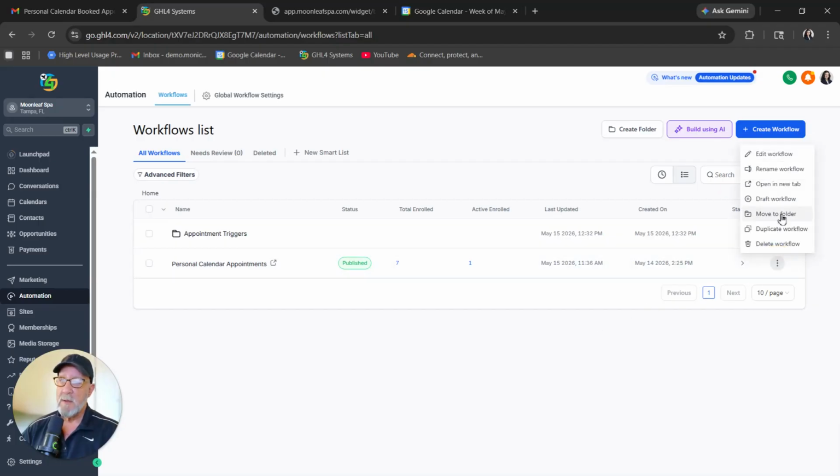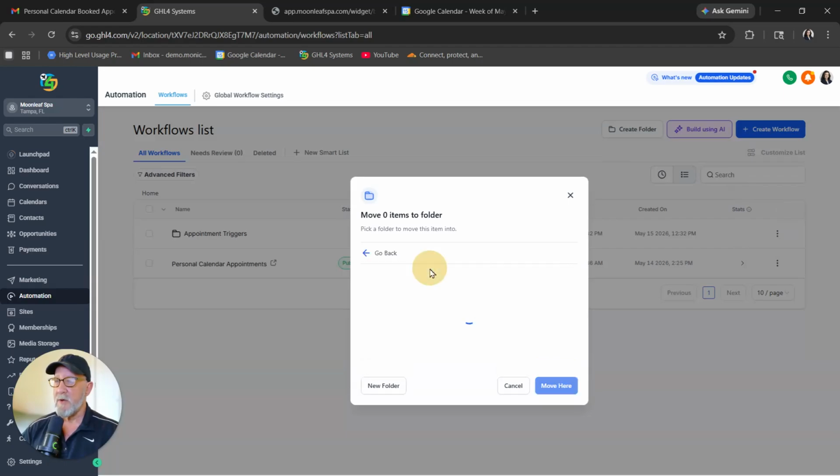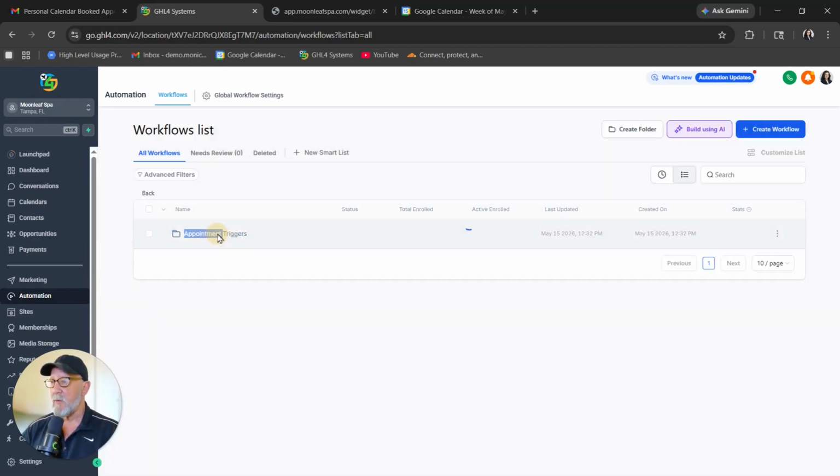I'm going to select the 3 dots. I'm going to move to folder. I'm going to select the appointment triggers, and I'm going to move it here. Now I have a folder with all my appointment triggers.